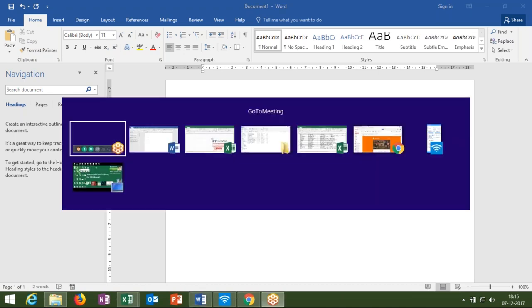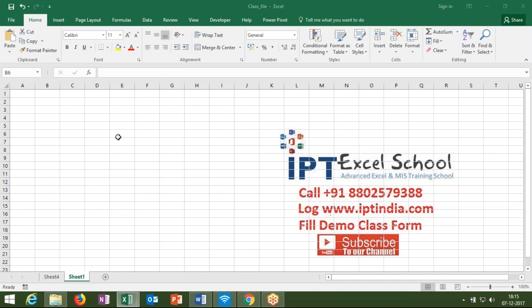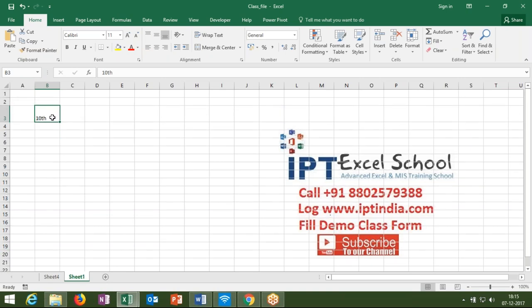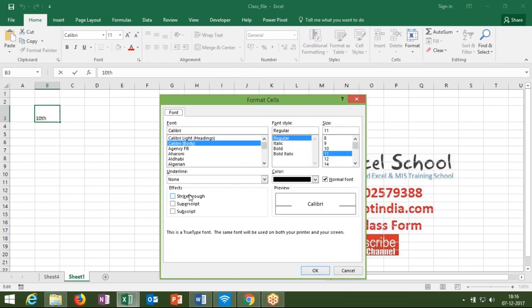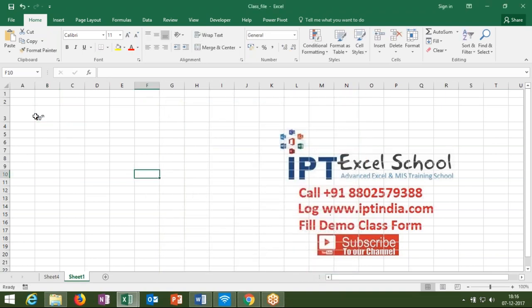But in Excel, you never do that directly. If you apply th and press space and enter, you do not have any facility to give the upper side from the number. So at that time you can apply the superscript. Double click on the cell, select the character to which you want to apply superscript, go through Font and apply superscript. The selected character will go to the upper side of the number.